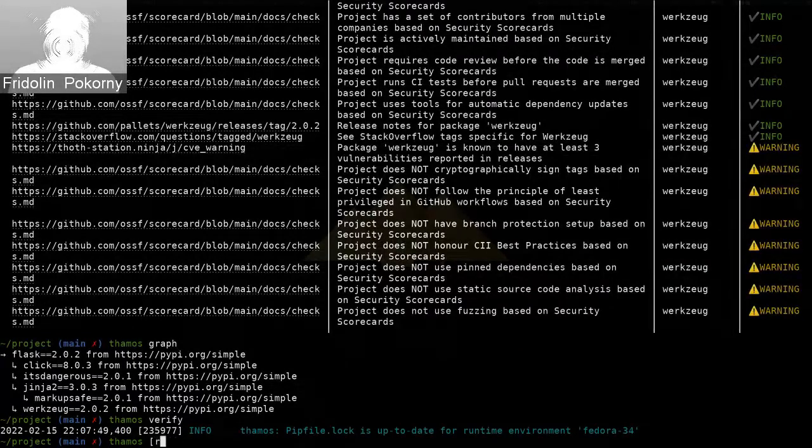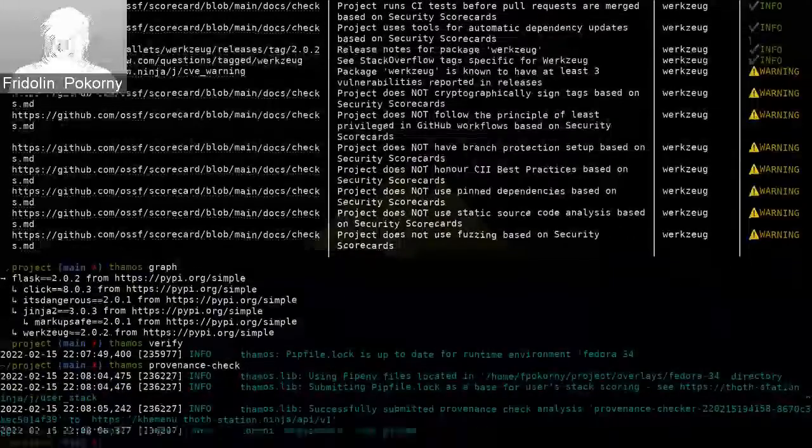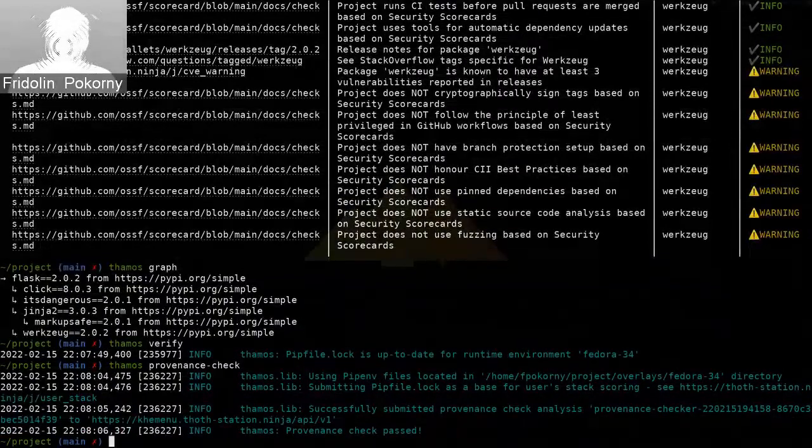You can also use Thamos provenance check. This command will submit the lock file to the backend, and the backend will verify that the hashes stated in the lock file are known. So we are consuming correct artifacts, and these artifacts are untouched. These hashes are also verified on the client during the installation, so you make sure that there is no man-in-the-middle attack or things like that. So this was the Thamos provenance check command.